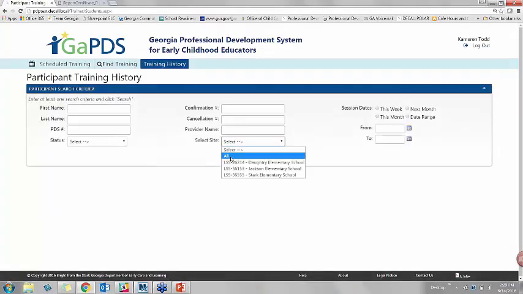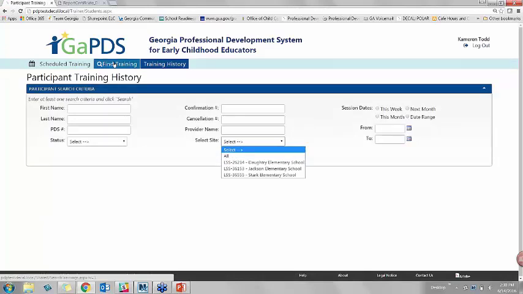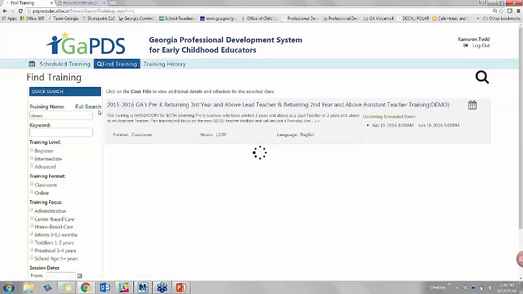So go over to teachers. Since it's a Georgia pre-K site, I'm not going to pull up their training history. It's the exact same view. You may be wondering, well, I have both Georgia pre-K classes and DECAL training that's not pre-K.